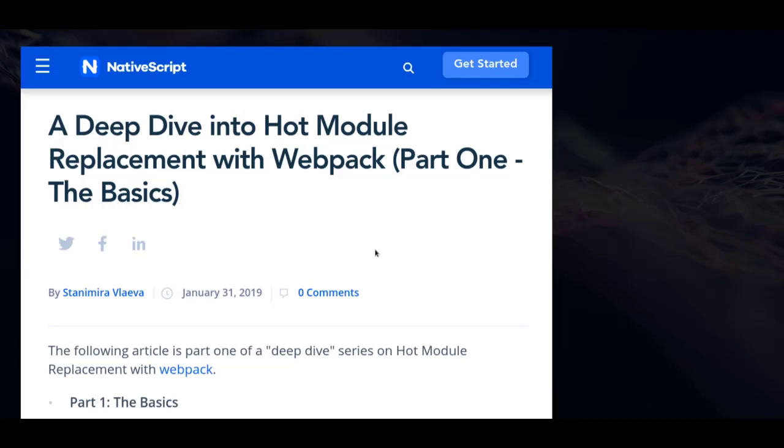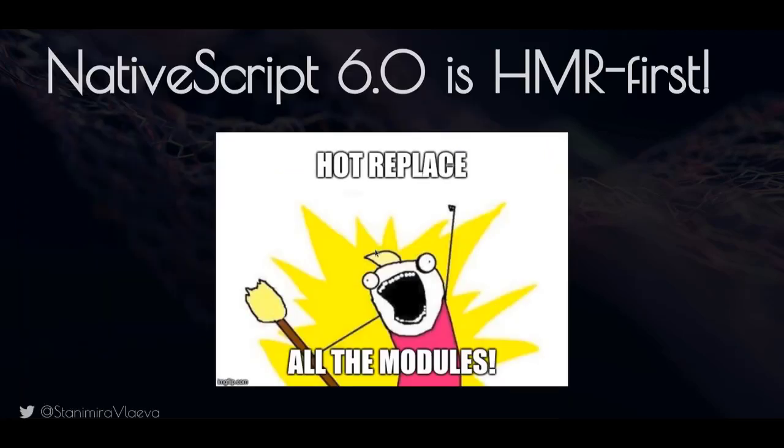You can clearly see the benefits of HMR. If you want to learn more about it, check out the HMR deep dive blog posts. And you can expect more content about this feature. This is mostly because NativeScript 6.0 is HMR first.